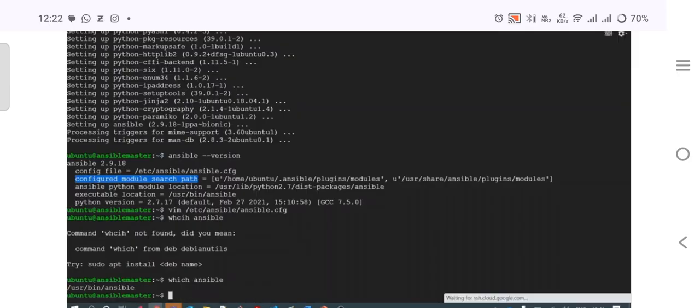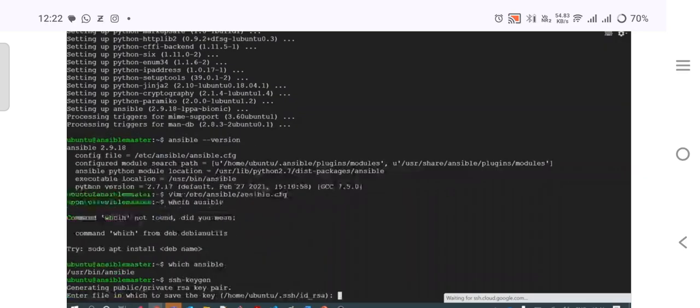Next, what we will generate is our SSH keys, using ssh-keygen, and we will place the public key to the target machine so that the Ansible master can communicate with the Ansible slave. Okay, is that part clear to everyone? Any doubt? Any confusion?